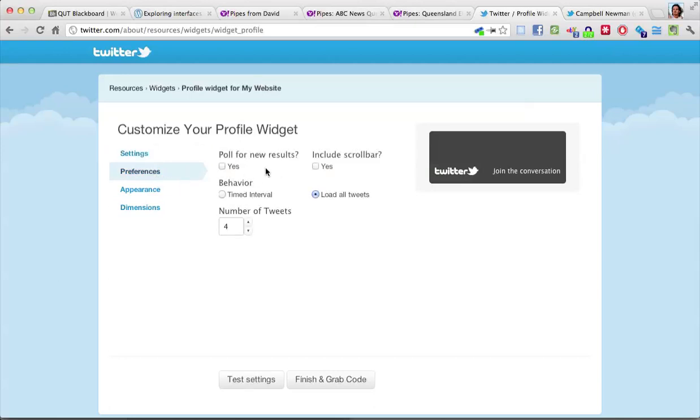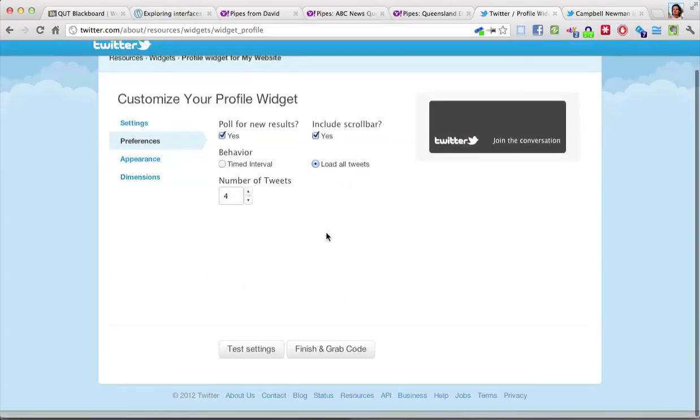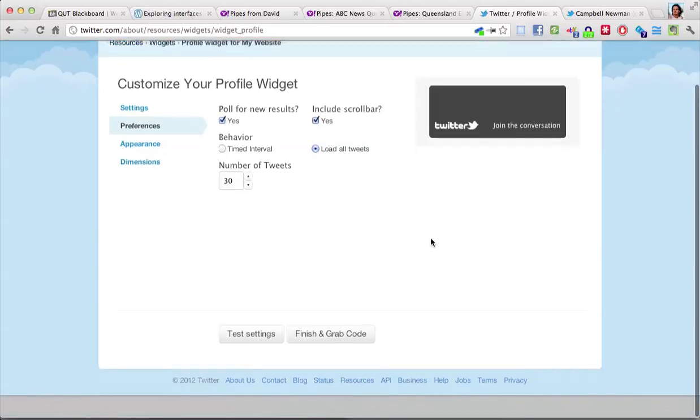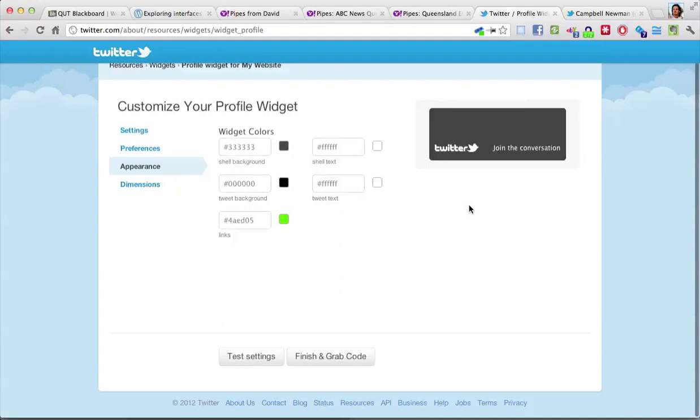Then we can go to preferences and we can set a few different things. Do I want it to poll for new results? Yes, I do. You can tell it to either include or not include a scroll bar. By default, it will just auto scroll. I will do that. I'm not 100% sure what these do, but I'm sure you can find some documentation that explains it. But why not load all tweets? And I think this one is how many you want to display at a time. Let's say 30. Sounds good. Now we can also adjust the appearance here, which is handy. It means it will pre-do the CSS styles for us.